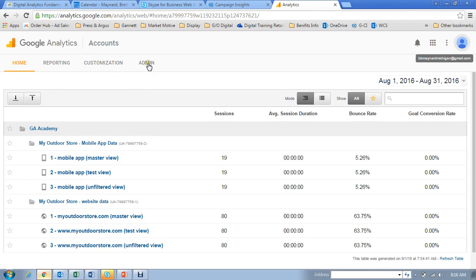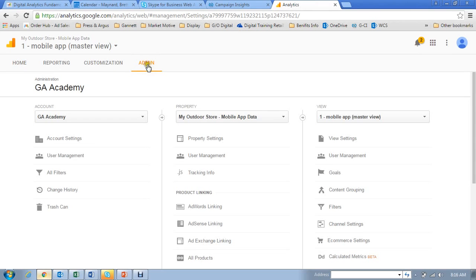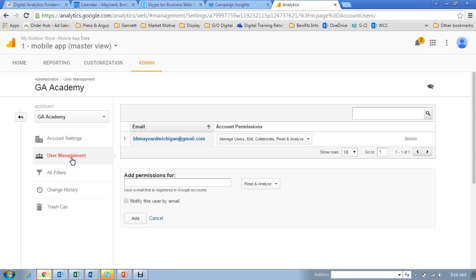Remember to go to the administrative section, and it's under user management, under account, and then add permissions. Type the email of Michigan AdOps at michiganadops@gmail.com. I believe that is the AdOps email. I'll double check, but you just add that right here.